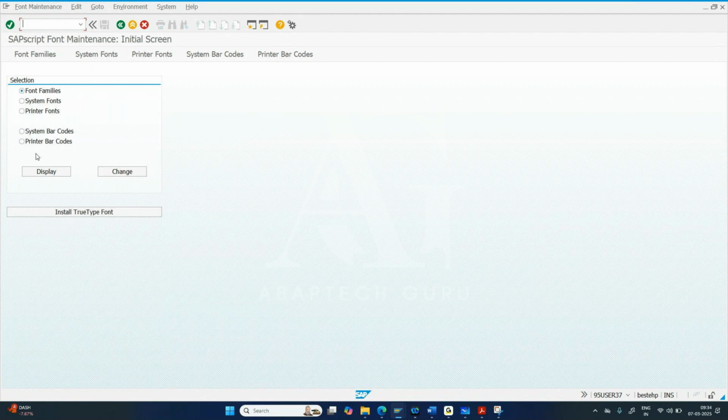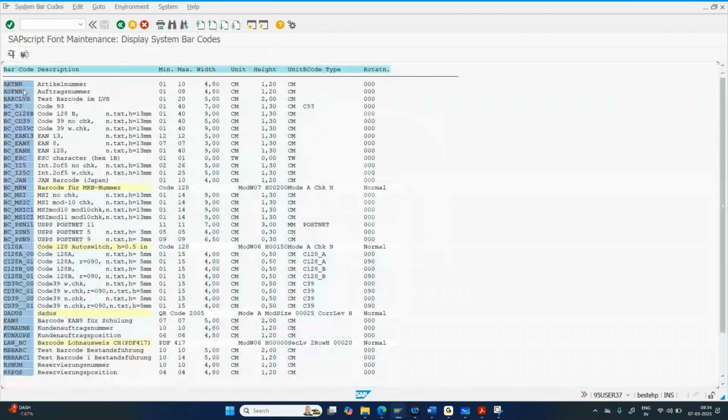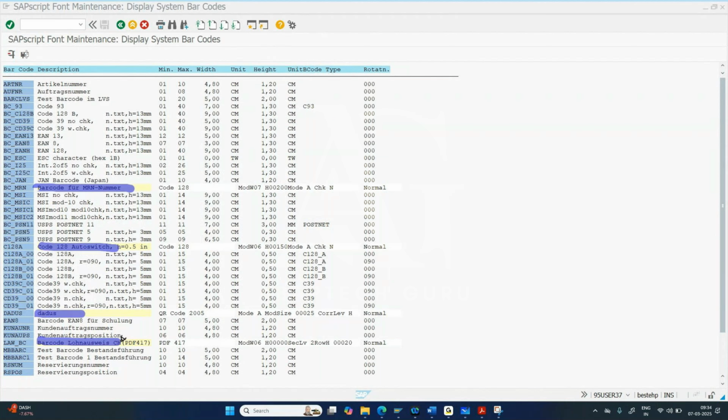Similarly, if you want to see any system barcodes, we can see them by using the display, and these are the list of barcodes. Among that, the one I have considered is C128A. There are many, but among these only a few are enabled, the rest are not working. Can you see this highlighted color? Only these barcodes are working. If you want to test how it looks, simply click on this one and click on execute, test the barcode.